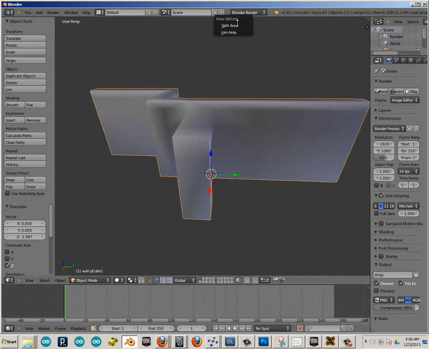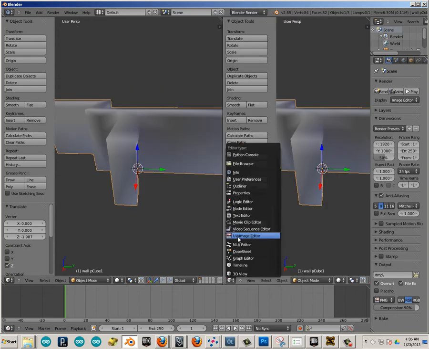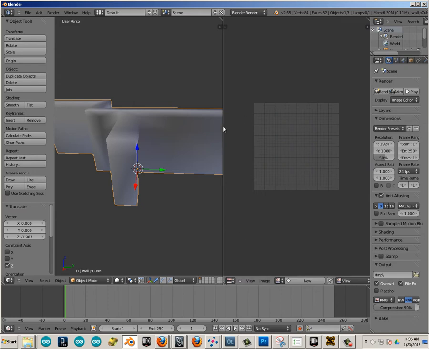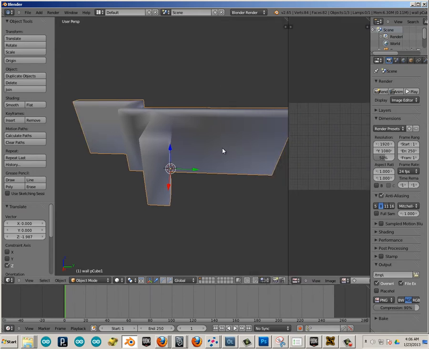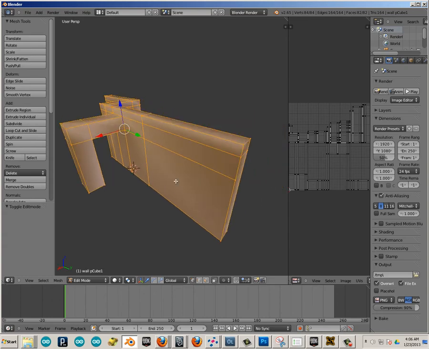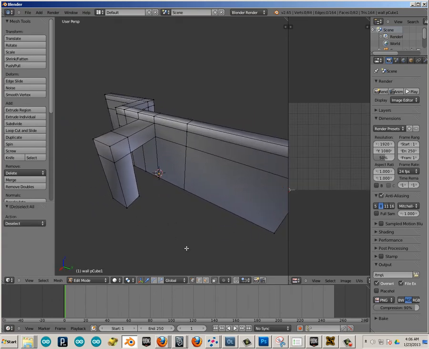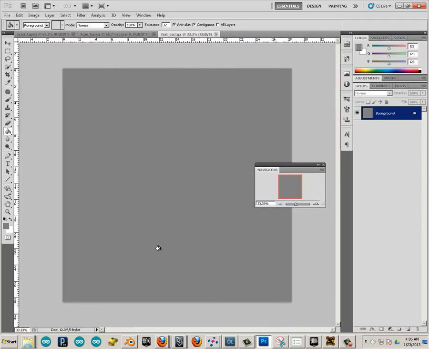Okay, so right click here, split area. Go down here and choose UV image editor. Tab to get into edit mode, and you'll see that I have my UVs. So we need a frame of reference here, of course. What are we going to use? A checker pattern.